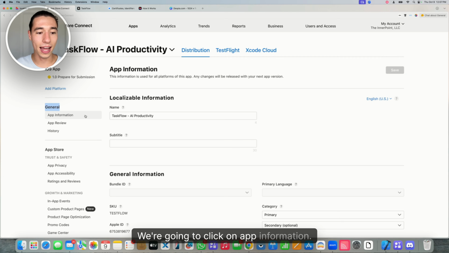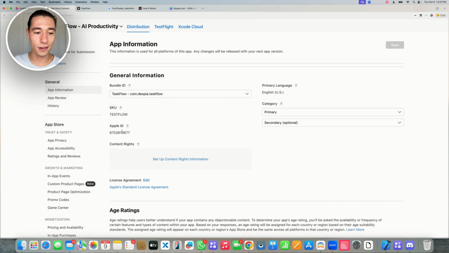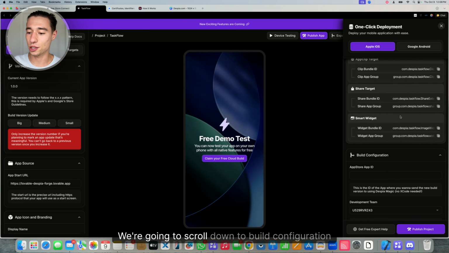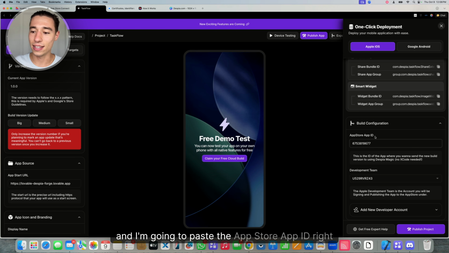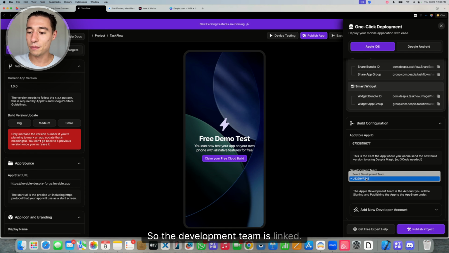We're going to click on app information. This is going to show us the Apple ID under general information. I'm going to copy this one. And now I'm going to go back to Despia. We're going to scroll down to build configuration, and I'm going to paste the App Store app ID right inside of here.